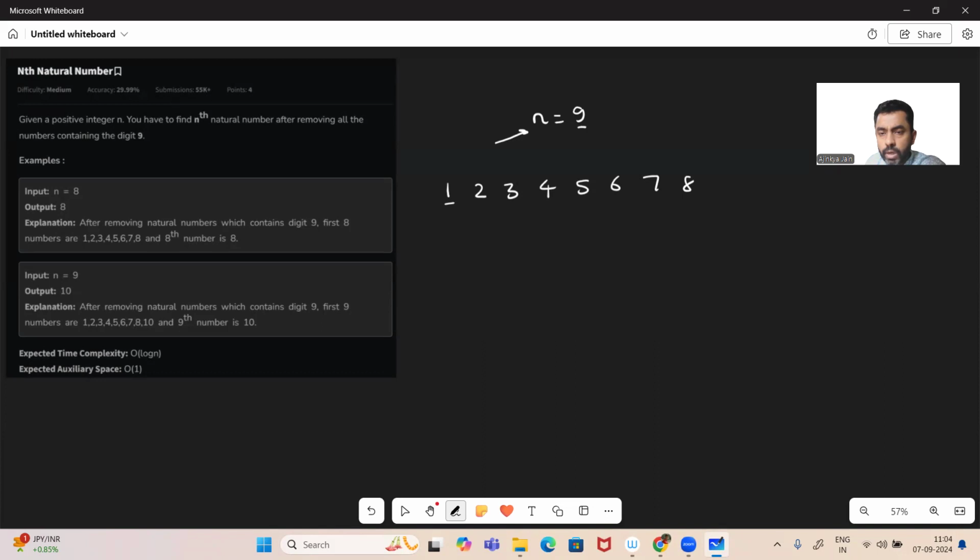Then what number comes after 9? It comes 10. So if we count, 1, 2, 3, 4, 5, 6, 7, 8, and this is the ninth number. The ninth number is 10, so we want to return this as output. I hope you have got the problem.